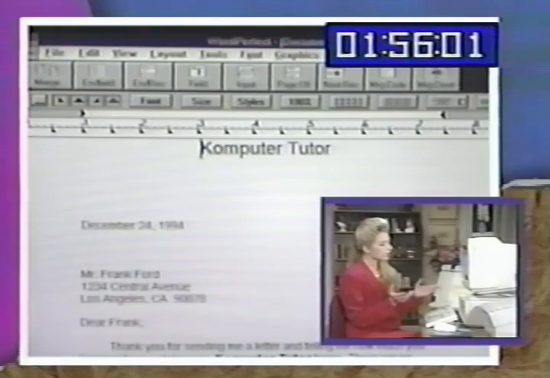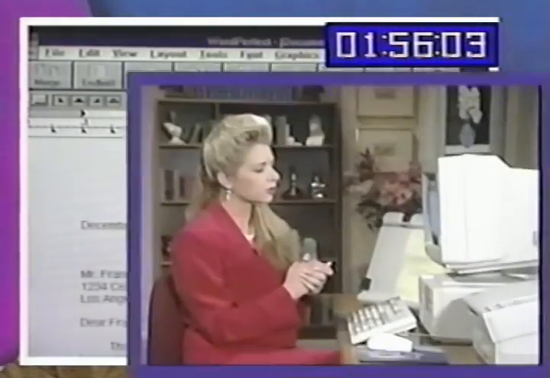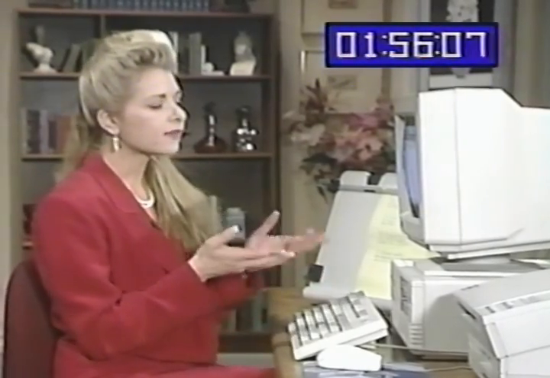You can merge as much information as you want. You can print out the letters. You can save them. It's that easy to create personalized letters for anybody that you want to send a letter to.